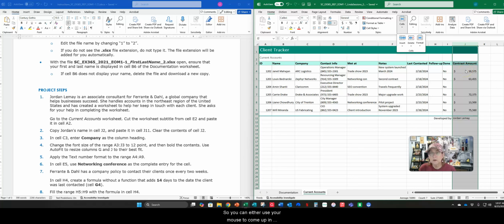Okay, so you can either use your mouse to come up in between the columns, or you can select the entire column and then come to the cells and do the formatting. Either way is correct. It's one of the things that's really cool about Microsoft Office programs. There's usually more than one way to do everything, and a lot of times the way that you've learned it is the way that's the easiest for you.